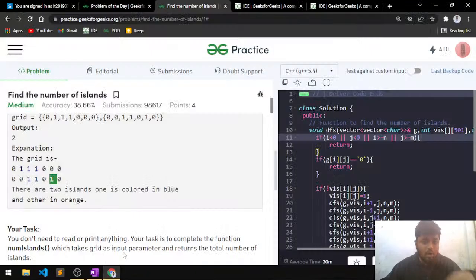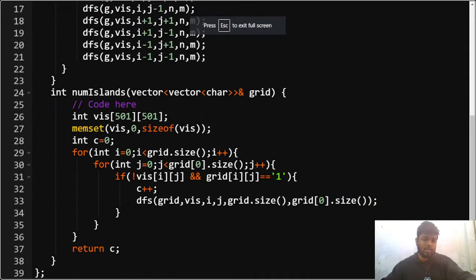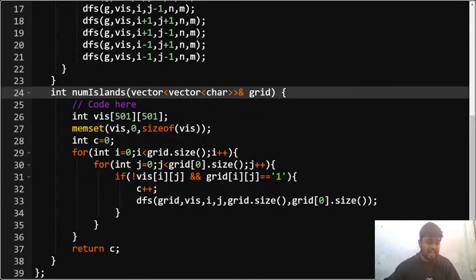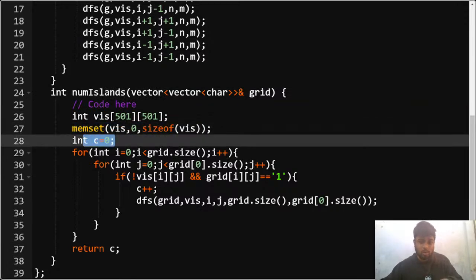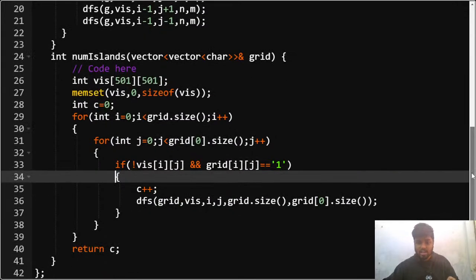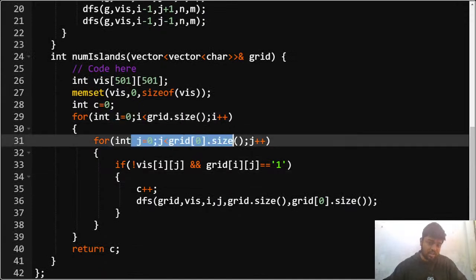So let me show you how I am dealing with this particular approach. What I did was, I'm using a memset, that is, I'm taking a visited array and marking every node of the visited array as 0. You can run a loop for it as well. Then I'm marking my count as 0. Then I'm running for i and j: i starts from 0, i is lesser than n, and j starts from 0, j is lesser than m.